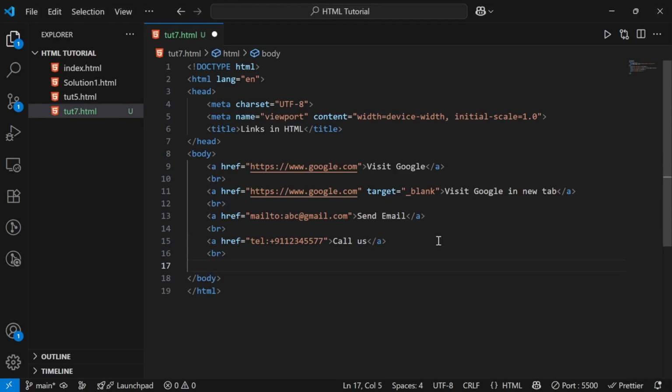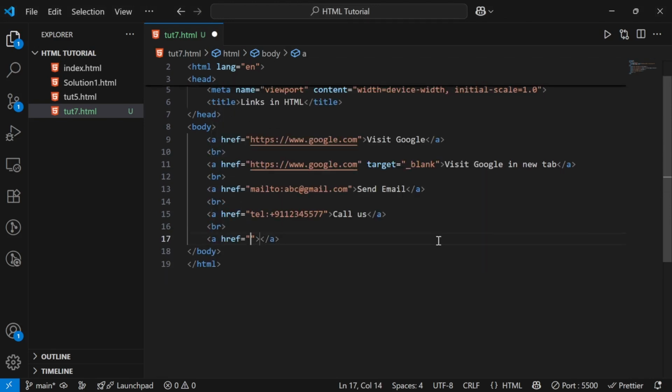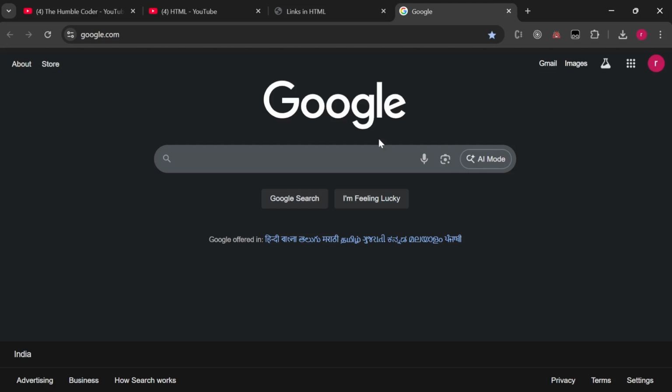Next important link thing is when I add an anchor tag, and then here we can write a file, for example about.html, and here I can write about us page. Now what is the use case for this? Let me tell you. Right now, in the first link we were redirecting to an external website, which was google.com.